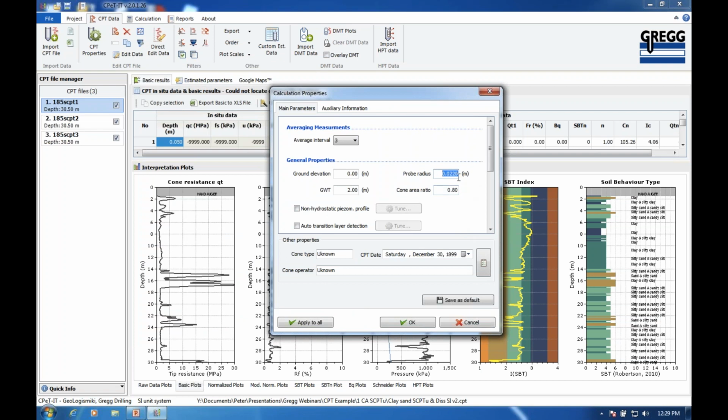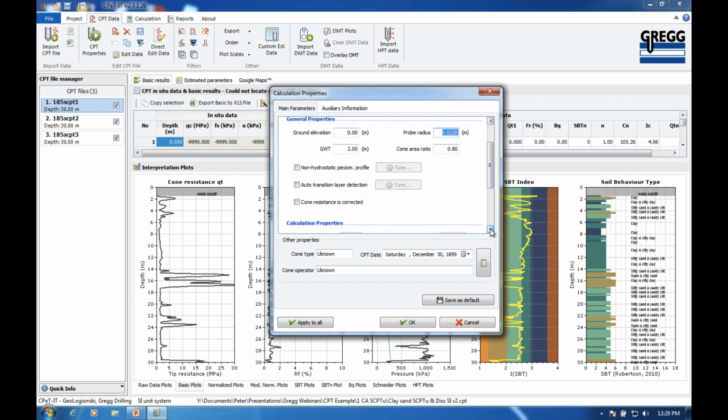And then for dissipation tests, it wants to know the radius of the probe, and this was a 15 square centimeter cone, so I'd already put in that it's 0.022 meters. And these cones have a net area ratio of 0.8, so that's in there to calculate the corrected cone resistance.